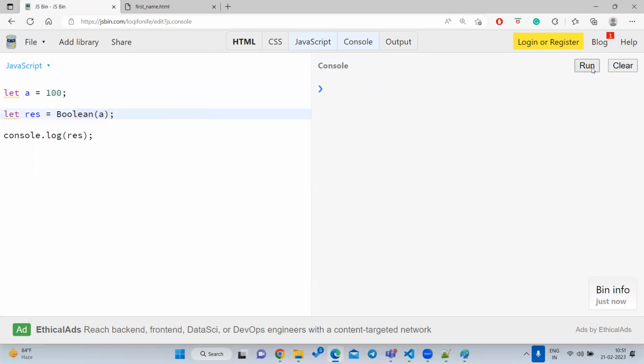Now, if I am going to print it, what output is it going to print? 100 or true or false? Boolean will know only true or false. Okay, what is the output? True or false? True. Okay, then I will give negative numbers. Now tell me what is it going to return?